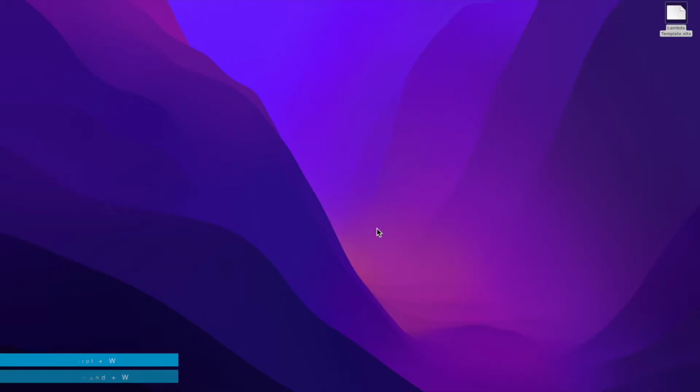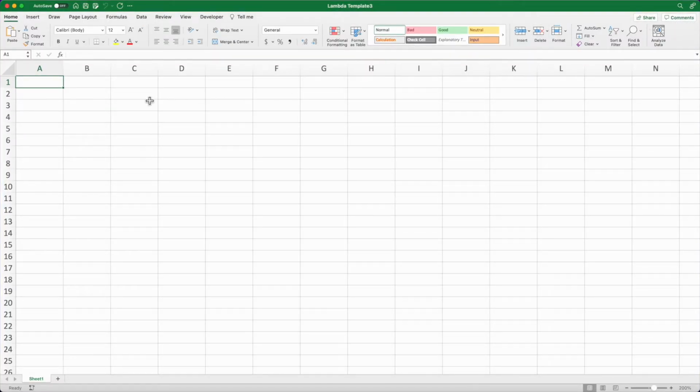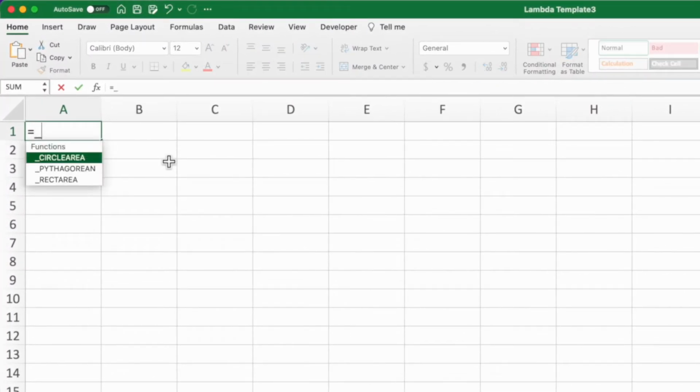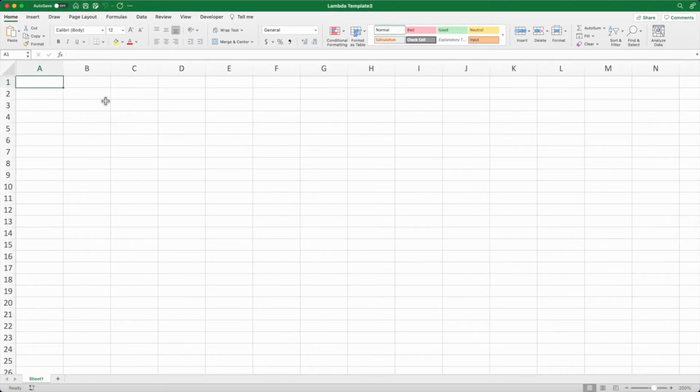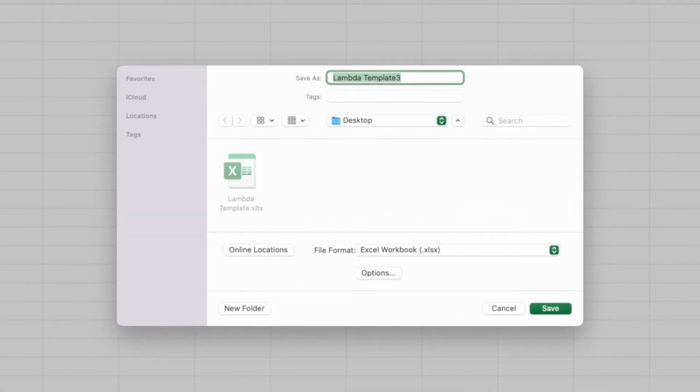To confirm our update worked, double-click the template file on the desktop. In cell A1, you guessed it, type an equal sign and an underscore. How awesome is that? We have access to our new Lambda equation. Press Escape a couple times and then press Ctrl and S on a PC or Command and S on a Mac to open the Save As dialog box with a new file name and a file format of XLSX.